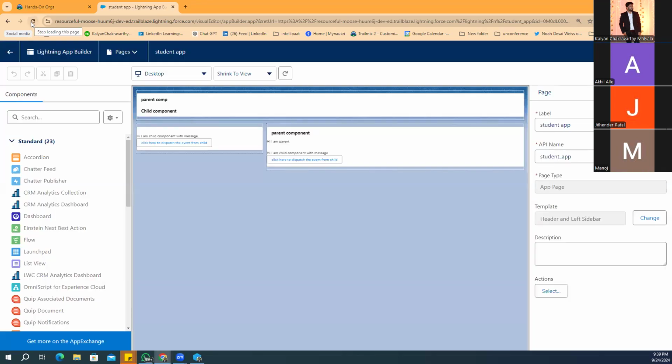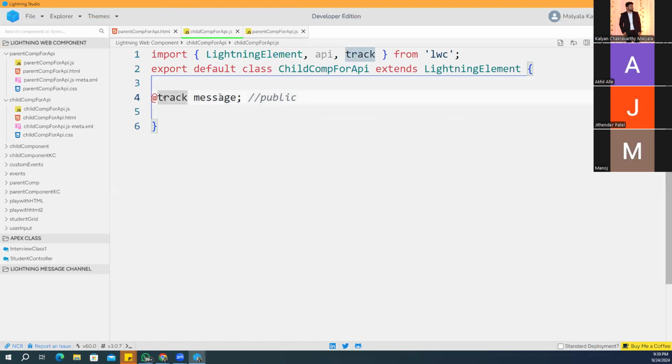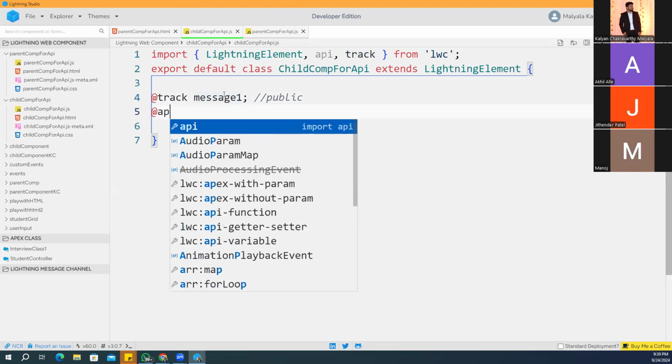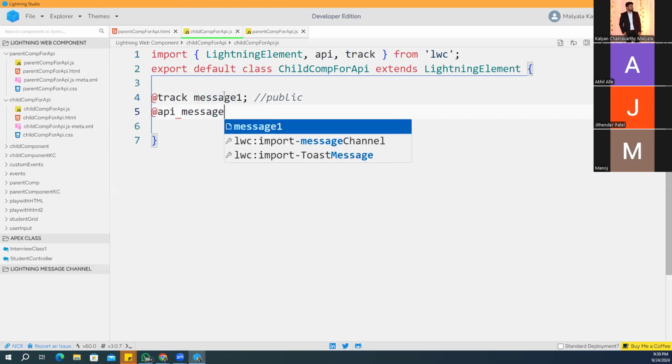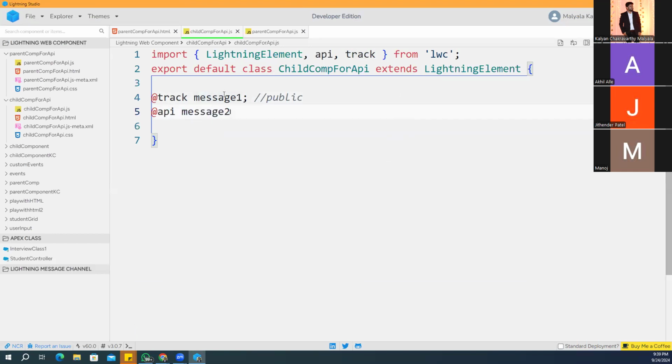Did you get the answer? No. So @track, let's say track message 1, okay, then @api message 2, okay, message 2, okay.